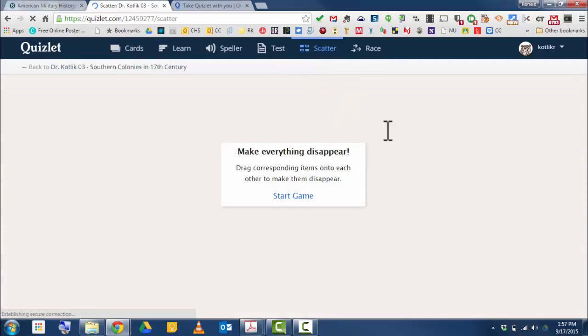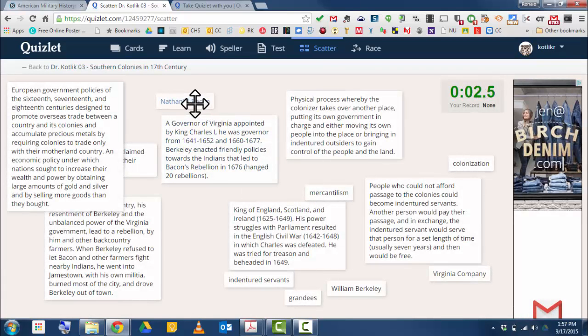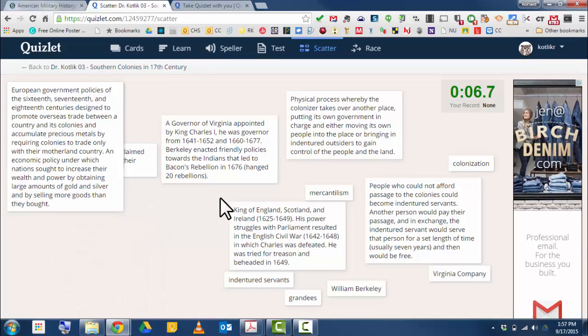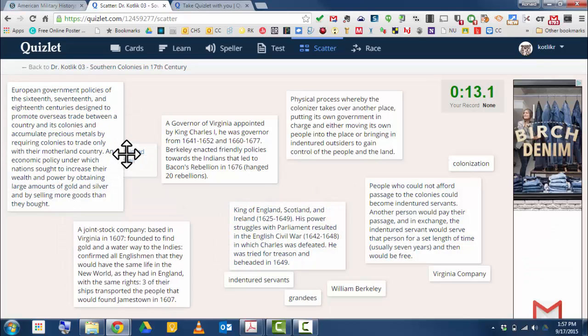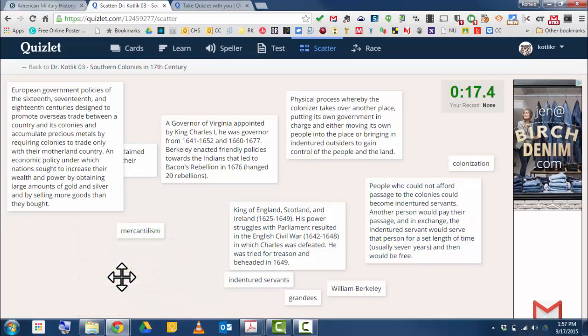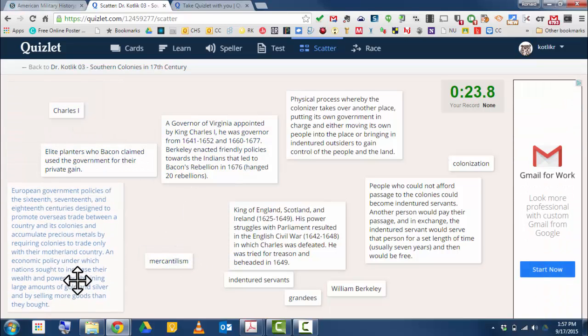The scatter game is really nice. You start the game, and you have to actually match the term with the card. Okay, so you match that up. This disappeared. What is mercantilism? Is it over there? Okay. Oh, there it is. Joint stock company. Is the Virginia Company? Boom. Right. European government policy. Mercantilism. Right. I'm getting that one wrong. I can't find mercantilism. I'm trying to move it around. All right. But that's kind of the way it actually works.